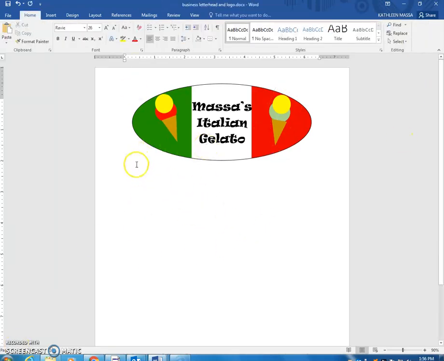So now what I'm going to do is I'm just going to click right below my logo and add some information to my letterhead. So to do that, I'm first going to change my font size, and I'm also going to change my font. The first thing I'm going to add is my name. Then below my name, I'm going to press enter, and I'm going to type in the address of my business. Okay, so here's my name and then the address of my business.